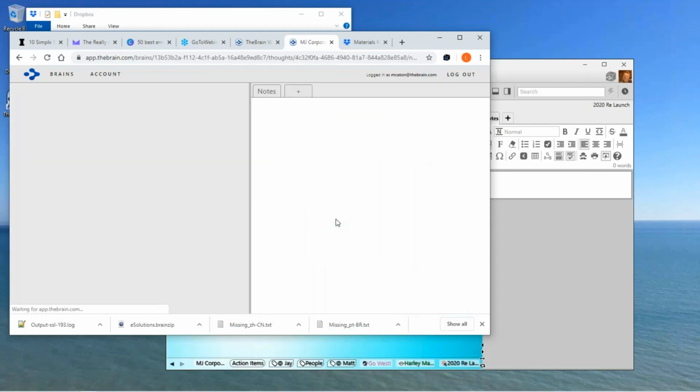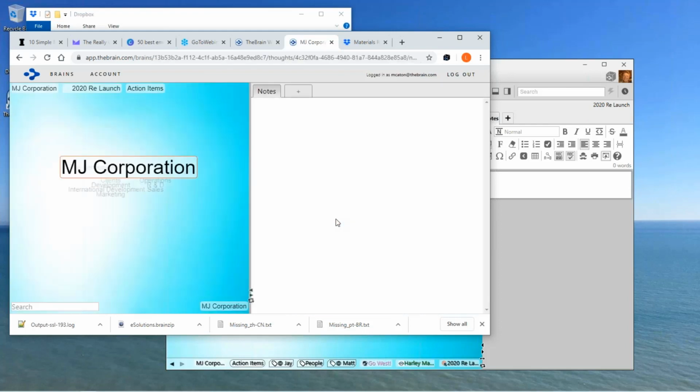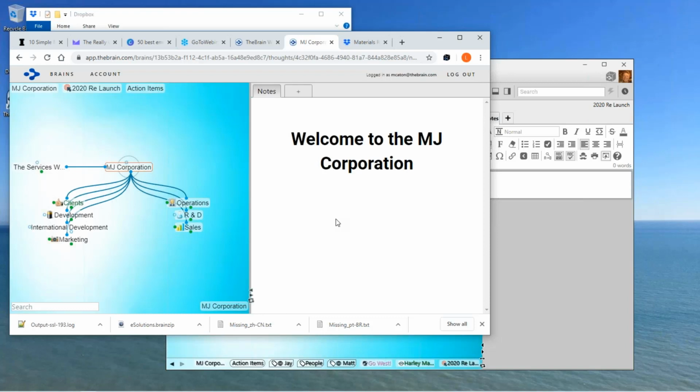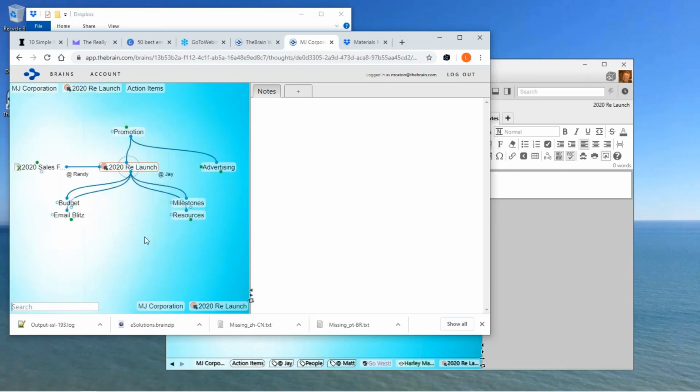So if I'm away from my computer, maybe I'm logging in to check a few emails or look something up from my wife's machine or from my kid's laptop. They don't have the brain installed, or if they do, I'm not logged in as the user, they are. So I can just go online to thebrain.com. There's MJ Corporation. I can get to my 2020 relaunch and maybe review this content to see if Jay's contributed in this area yet.